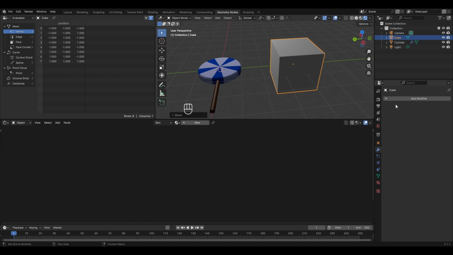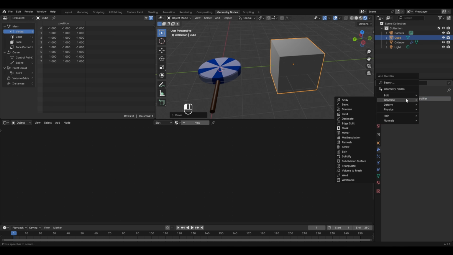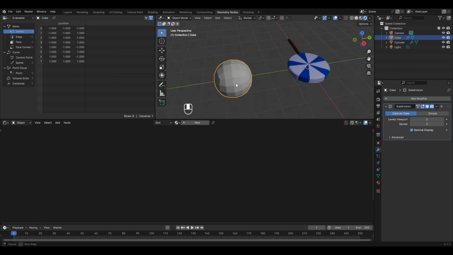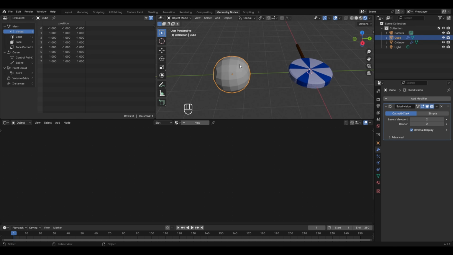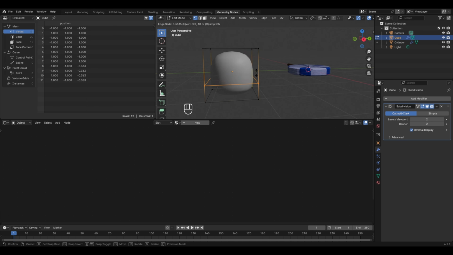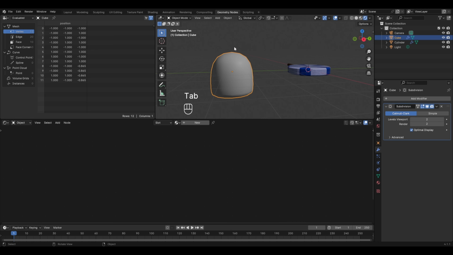So go to the modifier properties, click on add modifier, and in generate, select the subdivision surface. Let's increase the levels viewport to a value of 2, and this is how it looks. Now to make it look smooth, simply right click and select shade smooth, and to give it a shape like a gumdrop candy, tab into the edit mode, press Ctrl plus R to create a loop cut, then left click and move it down like this. And once you finalize the position, left click to confirm, and now let's create the material for it.